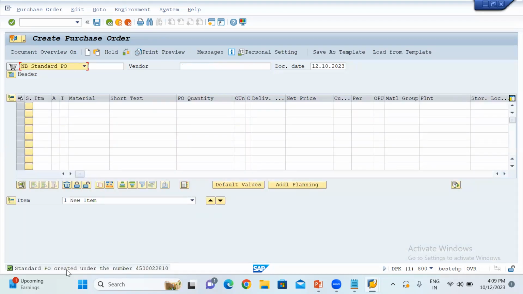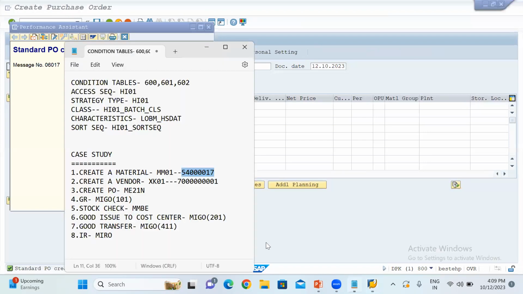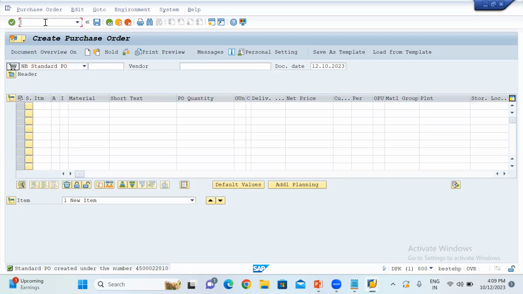So now the PO number has been created. This is the PO number. Right, so let me save the PO number. This is the PO number. So now let me go for the MIGO for the goods receipt.